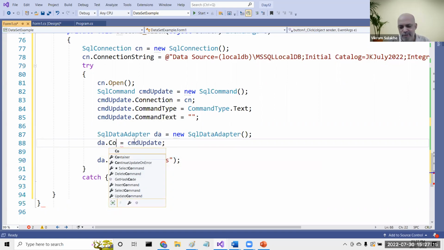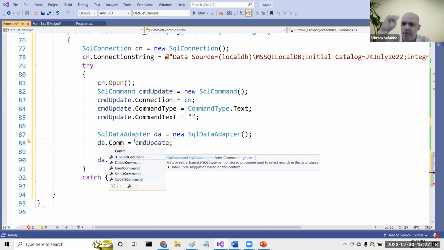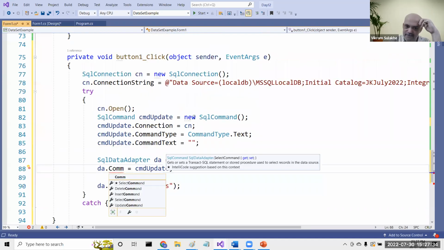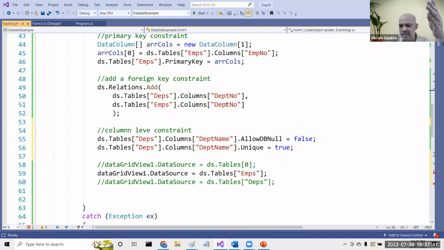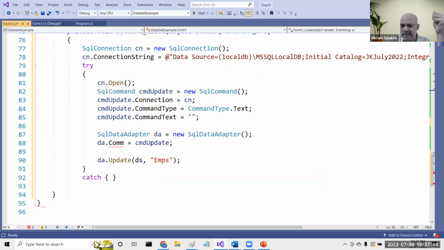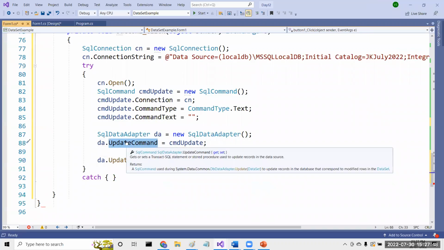I just said that there are a total of 4 commands. What are the 4 commands for the data adapter? First is the select command, insert command, update command, and delete command. Out of this, where did we use the select command? To fill the data set, when you're calling a fill. Now that leaves out the other 3 commands. So one of the commands was the update command.